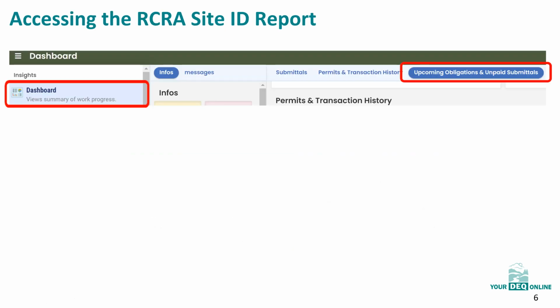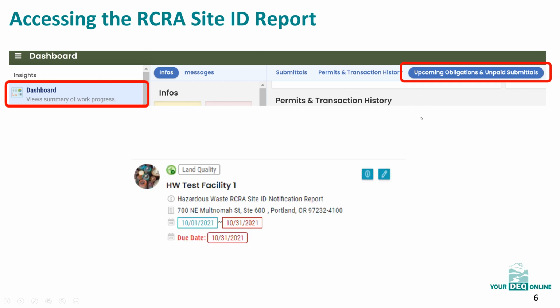To access the RCRA site ID report, you are going to begin on the Your DEQ Online portal dashboard. Once you're in the dashboard, you can see all the way over to the right-hand side of the screen at the top, there is a tab titled Upcoming Obligations and Unpaid Submittals. When you select this tab, you will be brought down to the bottom of the screen. It will scroll you down, and you will see, linked to your facility, the hazardous waste RCRA site ID notification report.